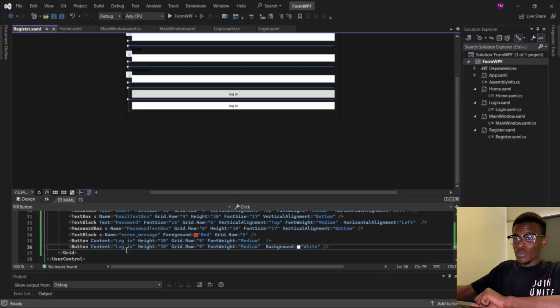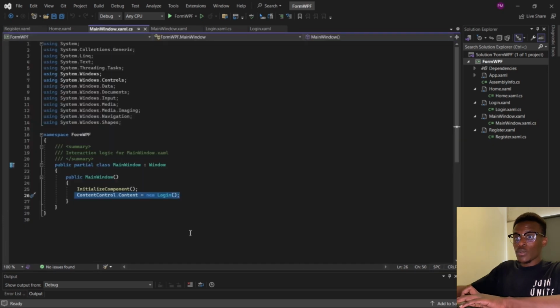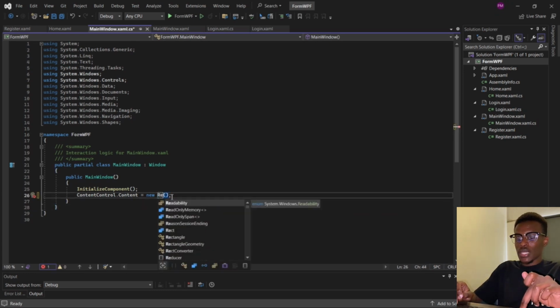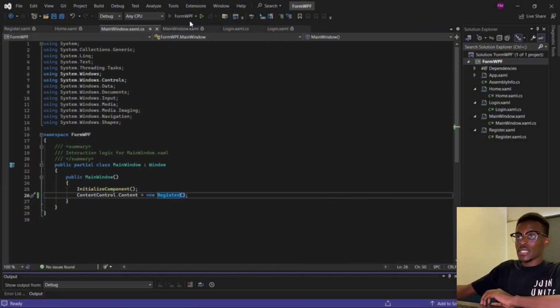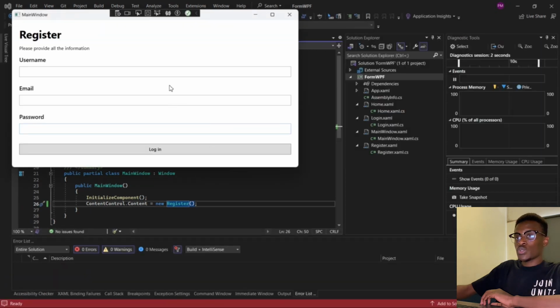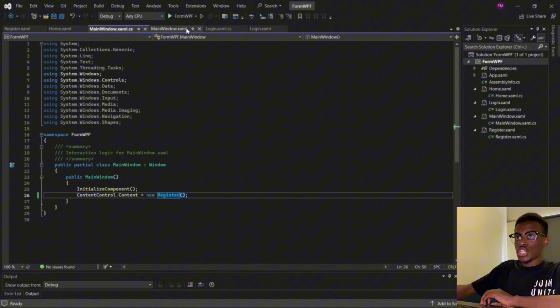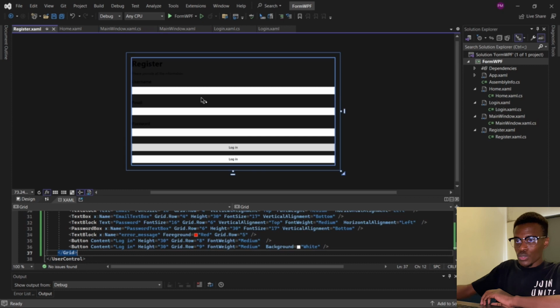This button is going to be login. No, we don't need this button here at first, but we need to go to our main container and change it to register, which means our application is going to start at register. If we run our application now, it's gonna start at register. So here is where we register our users.